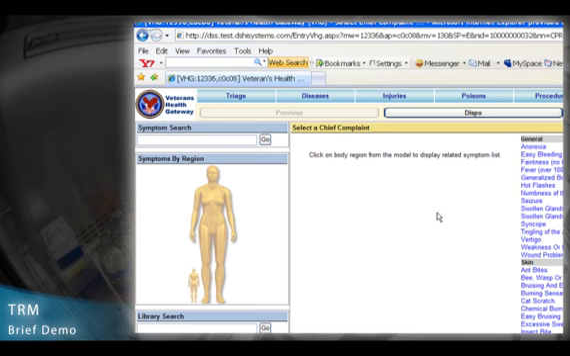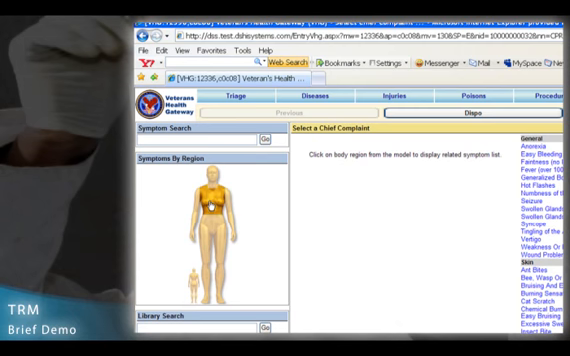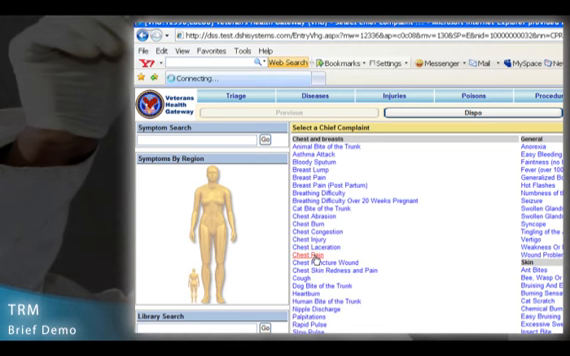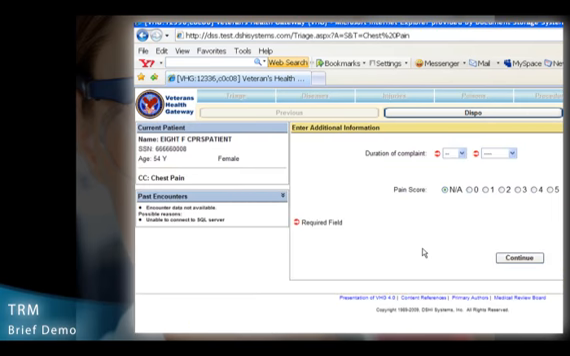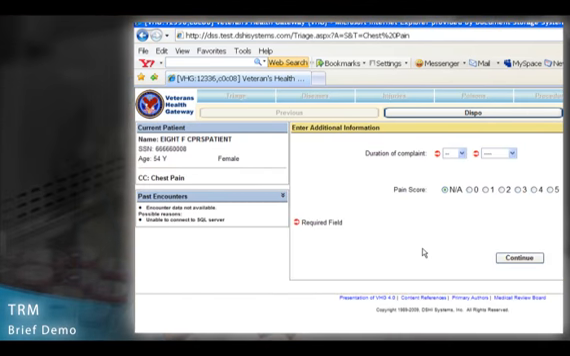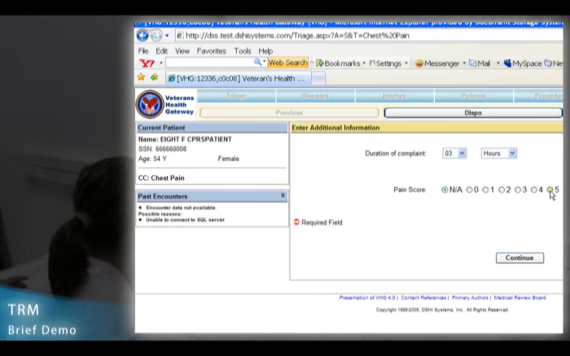They then select the chief complaint. For this example, the patient is complaining of chest pain. Once they select chest pain, they then need to input the duration of complaint. For this example, we'll use 3 hours and a pain score of 5.